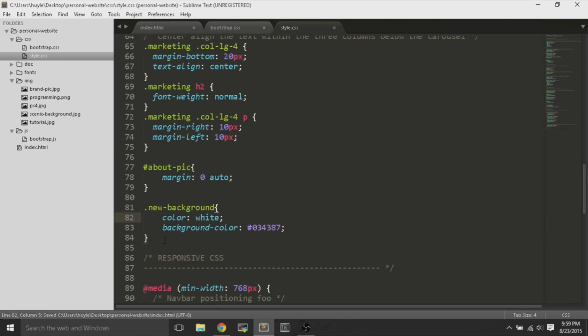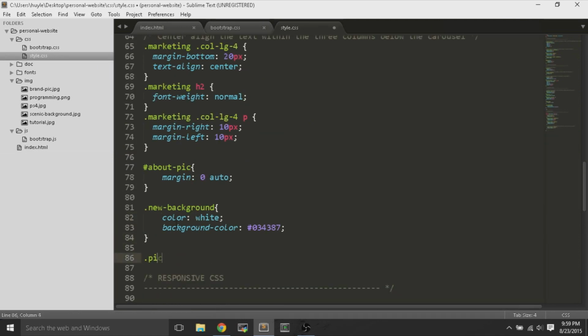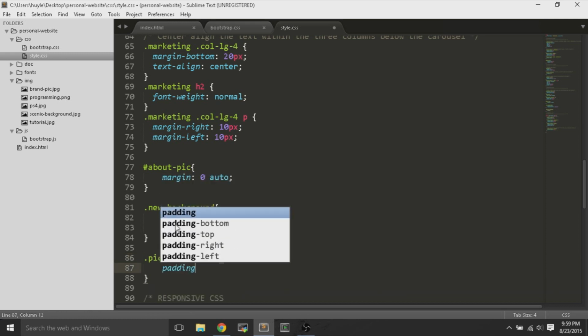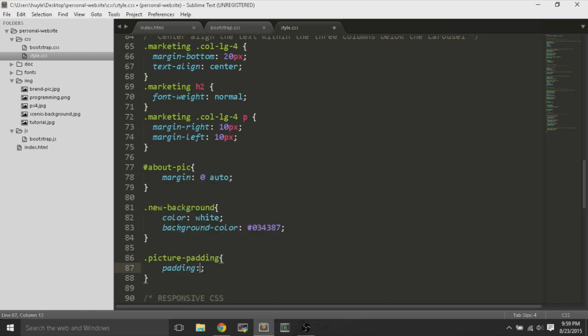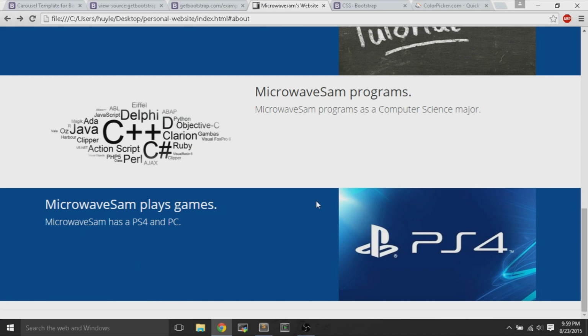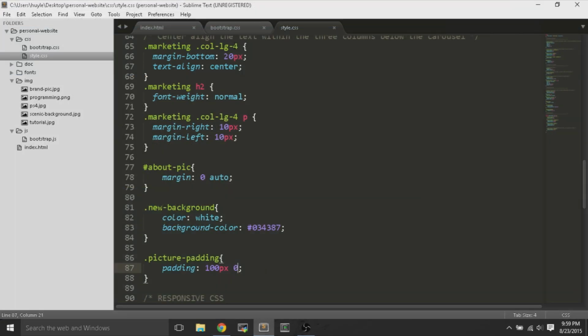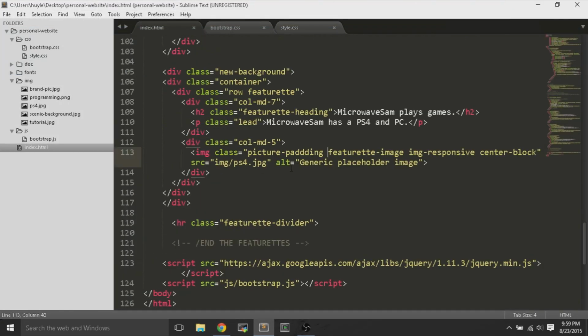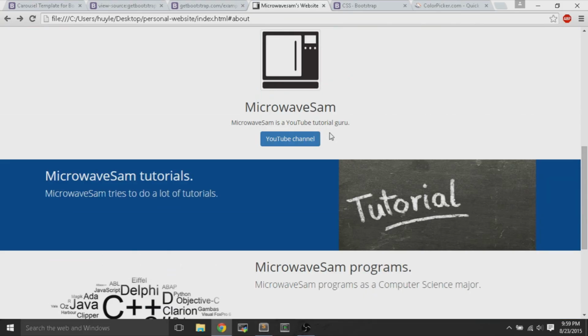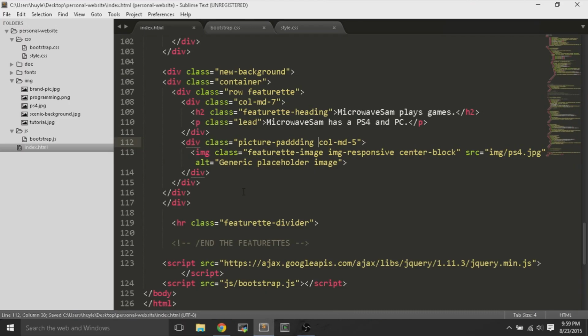And for our custom CSS, we'll add picture-padding and we'll add some padding. Let's see. I guess padding, and we'll do 100 pixels 0. Let's see how that looks. So that did not make any changes. So let's see, picture padding. I believe that we need to add this class instead in the div itself. So let's take a look if this takes any changes. It does not.